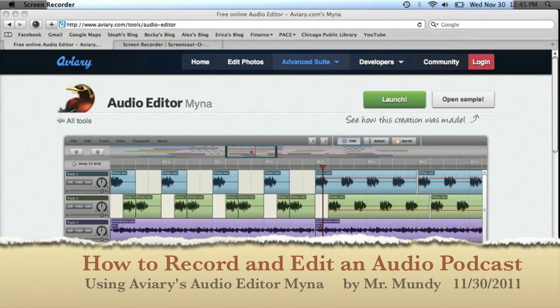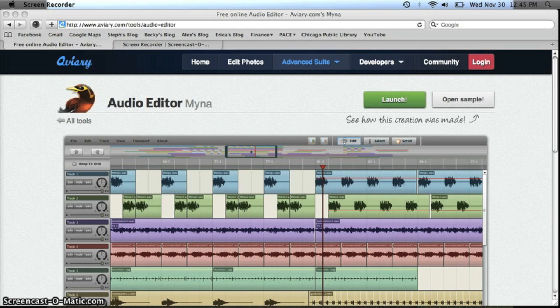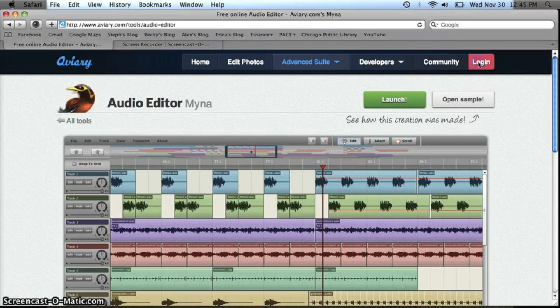Welcome. Today we are going to learn how to record and edit our podcast using Aviary.com's audio editor called Myna. So when we navigate to the website, we will see this homepage. I need to log on by clicking Log In, which is the pink button on the top right.